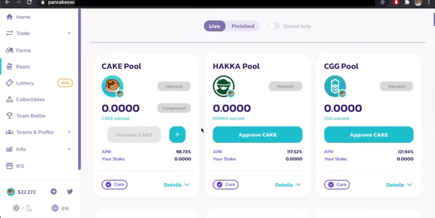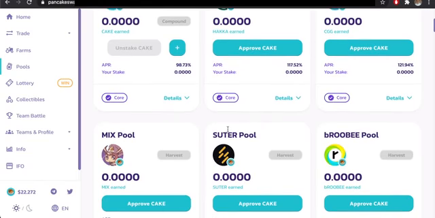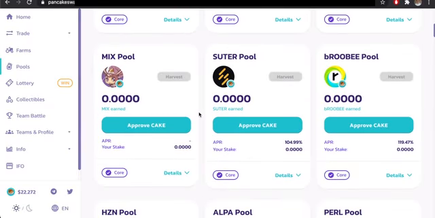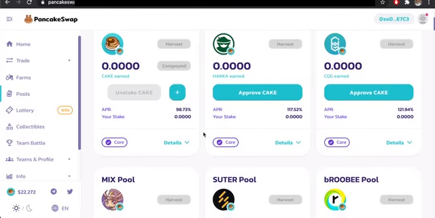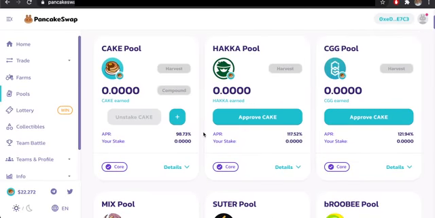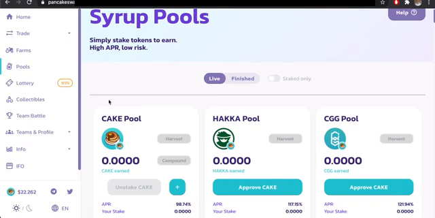Also, just to note that the APR on these tokens is very good, but obviously these tokens have a value that can change daily in the market, can go up, can go down. So you have to take that into account, not just the APR, but also the price change of the token over time. Next up, I'm going to touch on the lottery.